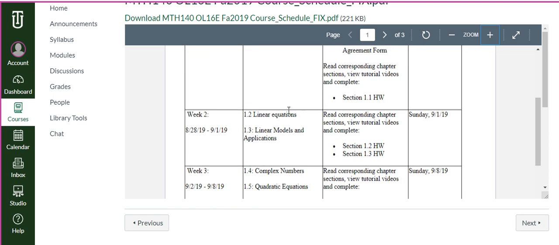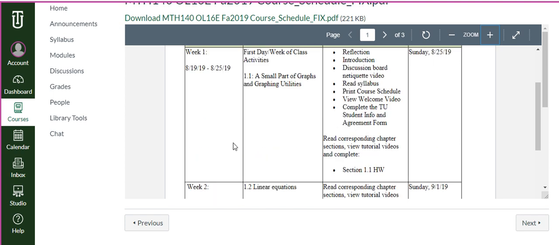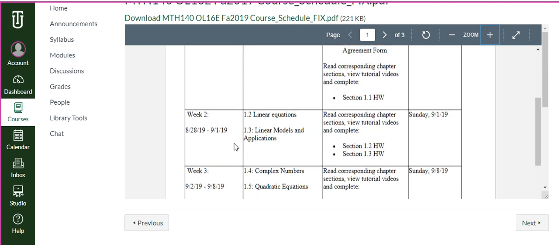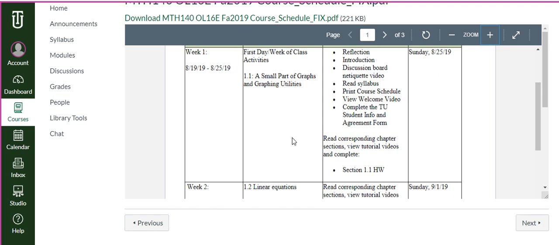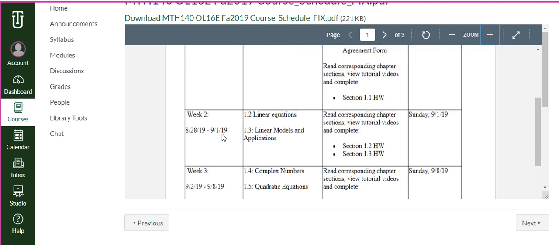And then you move on to week 2. It becomes available on Monday, the 20th. That didn't really add up. It should be Monday, the 26th through the 1st. Typos, sorry about that.